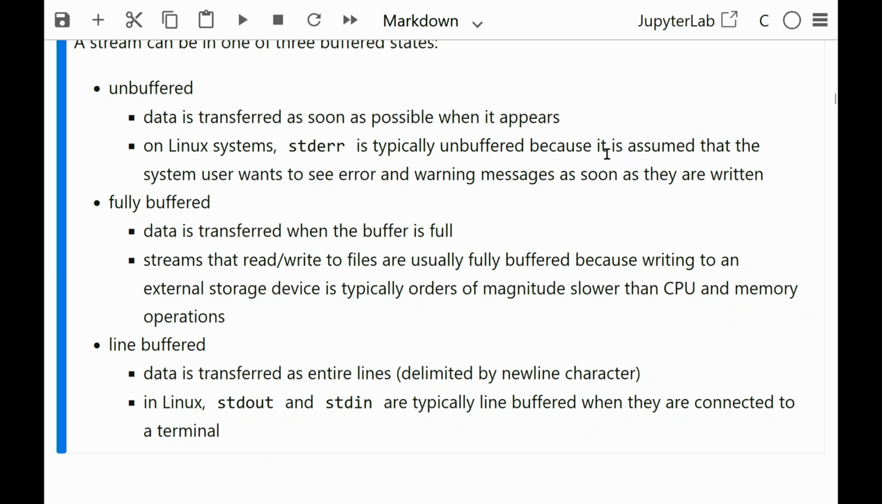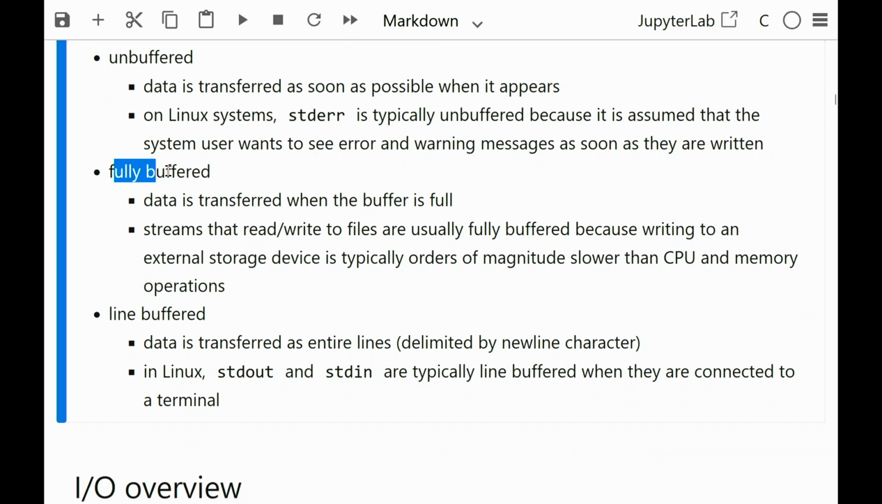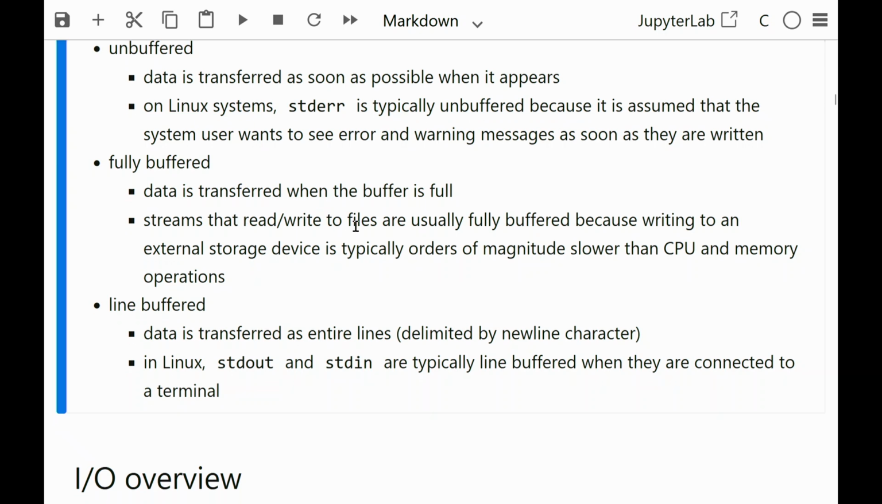The reason is that if you're printing out an error message, the user probably wants to see it as soon as it occurs, rather than waiting for the buffer to fill up. In contrast, a stream can be fully buffered. In fully buffered, the data goes into an array somewhere. When the array is full or when it's manually flushed, then the output or input appears. Streams that read and write to files are usually fully buffered because reading and writing to files is very slow compared to the speed of your CPU and memory.